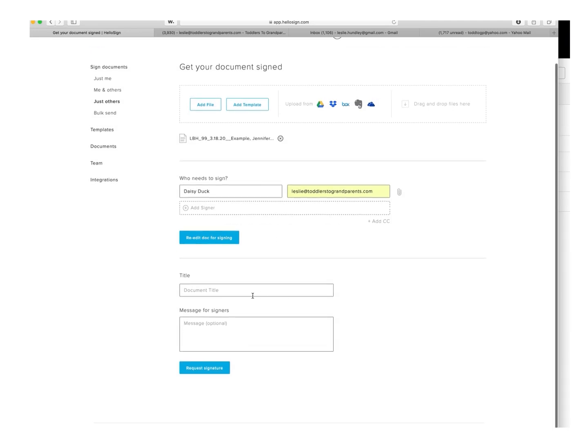And we're going to come down. Document title. We've already named our document, so we want to go ahead and name it the same here. So we're going to do LBH underscore, it's a 99, and it was done on 3/18/20. And the individual we're serving, last name is example, first name Jennifer.